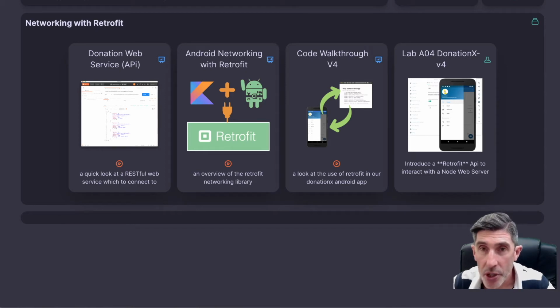Hello everyone and welcome to the next section, which is networking in Retrofit. As you can see from the different cards, I've broken it down as follows. We'll initially talk a little bit about the web service and the RESTful API that you're going to be accessing, which is a Node web server that I've built for the purposes of this lab and the next lab.